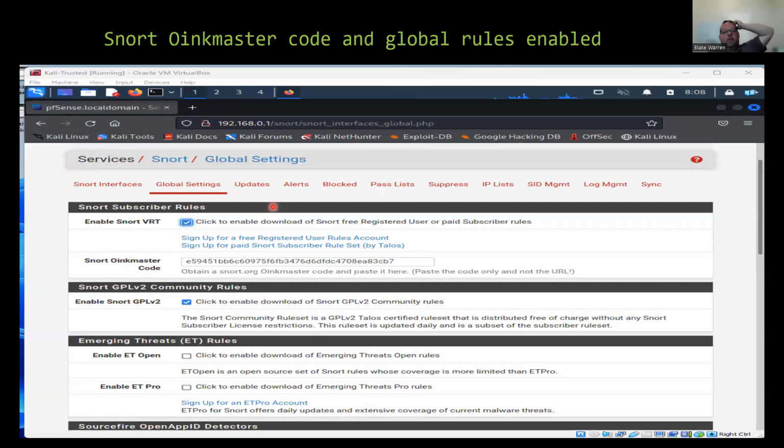Next thing I had to do was go to Snort's website and get what's called an Oinkmaster code. It's a very funny name, but this is my Oinkmaster code that I put into the pfSense here, and this gets you a bunch of free rules that will block most of the common vulnerabilities on your system. This is just a screenshot, but on the actual one, you can scroll down and it'll show you a bunch of rules that you can enable here.